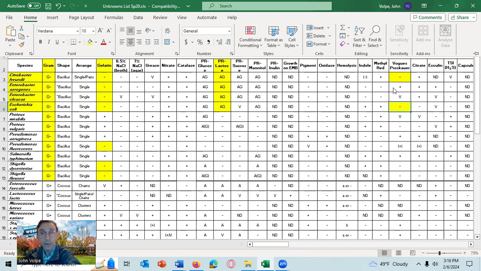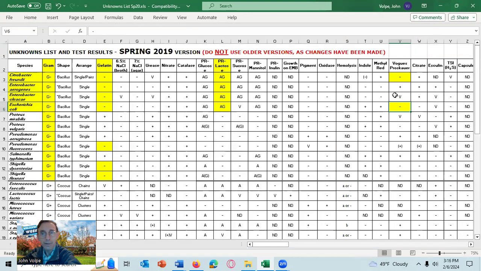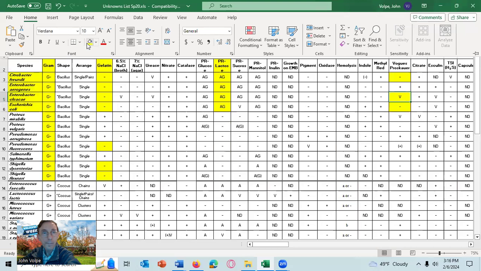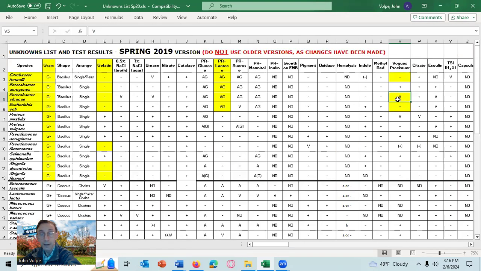Now you've narrowed it down to 3. I should have done positive. That would narrow it down even quicker. A V means you have to treat it as both a negative and a positive. Where there's a V, it means this test can run sometimes as a positive, sometimes as a negative. A V means variable.